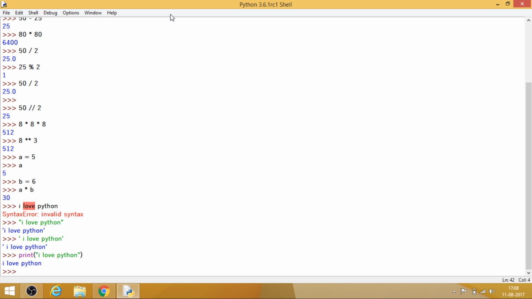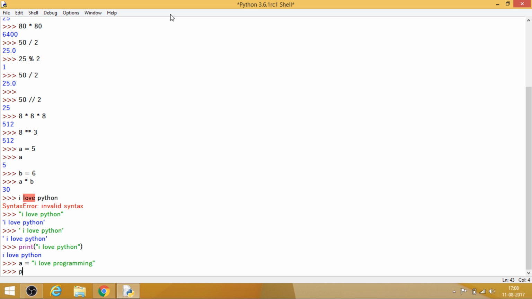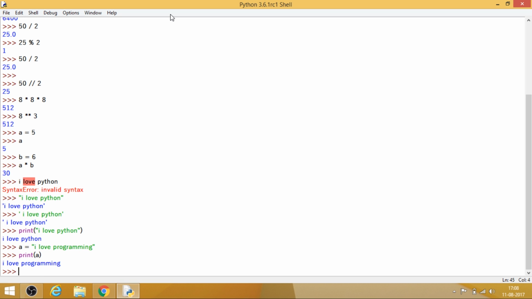In the same manner we can assign something to a variable and we can print that variable. Printing is basically getting the output from a program. So let's assign a string, I love programming, and now let's say print a and the string has been printed. So what I've done here is I have assigned the I love programming string to the variable a and I have printed that variable and we got the output. Now we have learned numbers, some basic mathematical operations, strings and print.